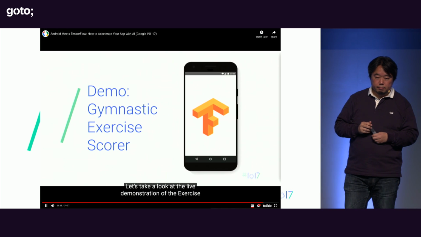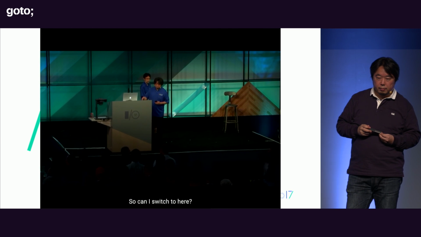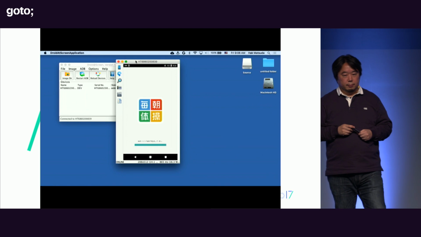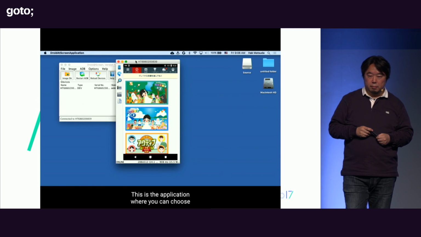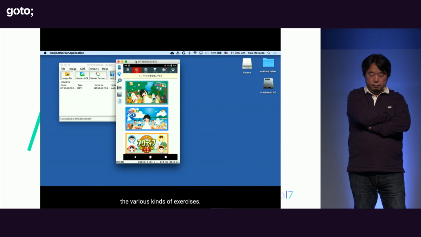Let's take a look at the live demonstration of the exercise scorer. So can I switch to the demo? This is the application where you can choose various kinds of exercises.